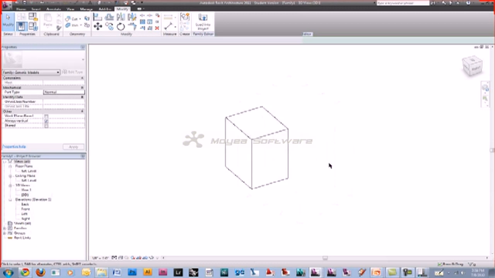Yeah, we're going to touch on this. These are the things that we're going to hit really hard in the next 3 to 4 sessions: the family toolbar and the conceptual massing toolbar.